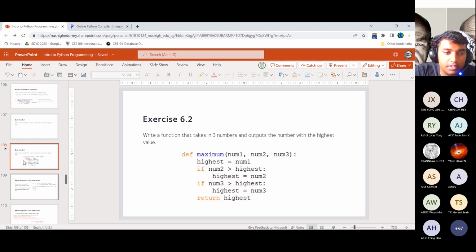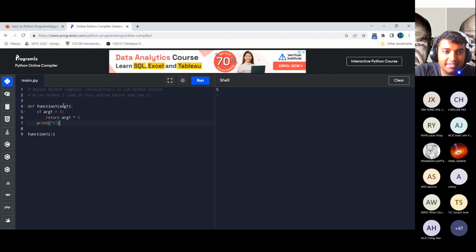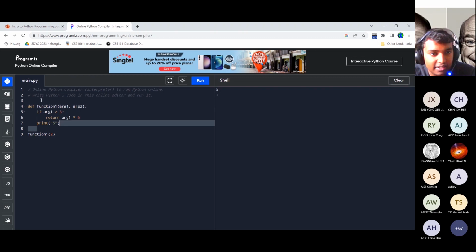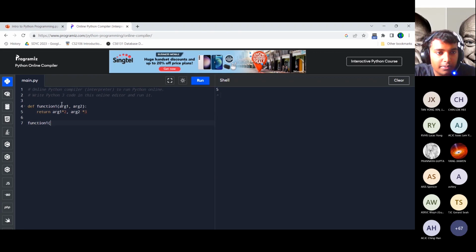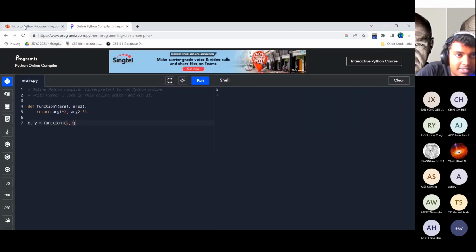So you could also return more than one value in a function. You separate the outputs by using commas. So return arg1 times 2 comma arg2 times 3. So when I call the function right here, I can store it in 2 different values. So x comma y equals function 1, 2. So that's how functions can return 2 values with the return.